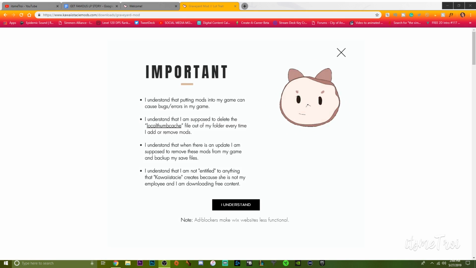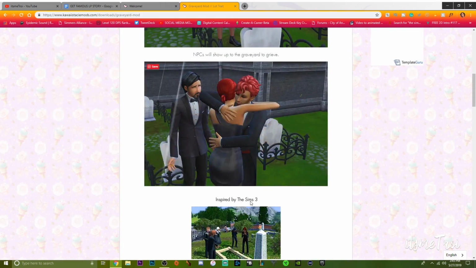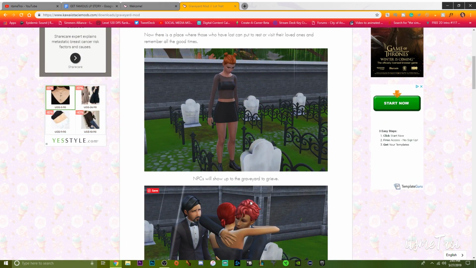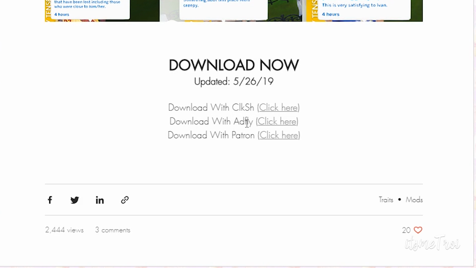Okay, not necessarily on my desktop, but this is Kawaii Stacy's website, because I know for a fact that the first thing we're going to talk about is AdFly, which are pay sites when you're downloading mods. Some creators have them, some creators don't. This is one of her new mods, the Graveyard mod that came out on the 26th. So she has like 2 different pay sites and a Patreon. So I'm gonna click on just the AdFly one.